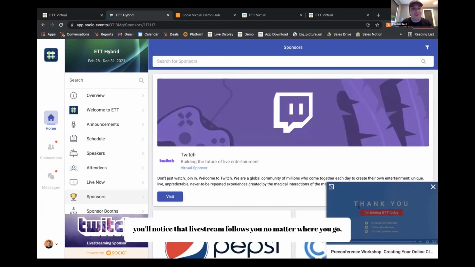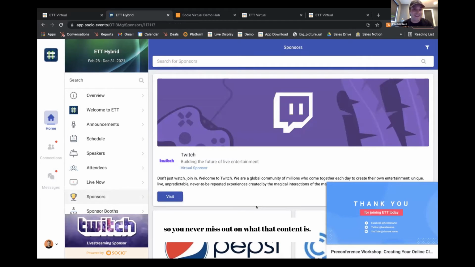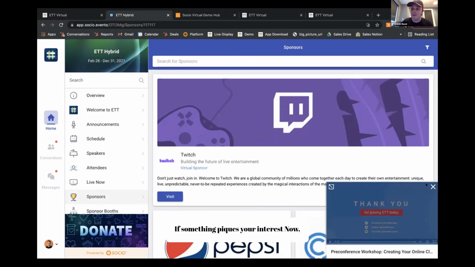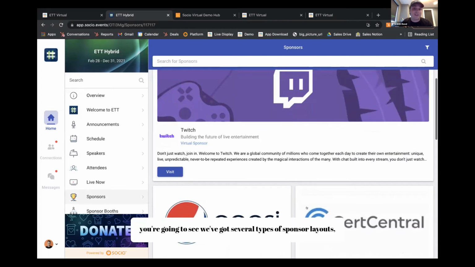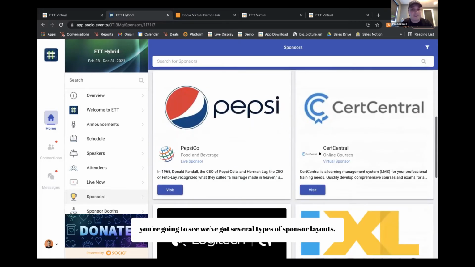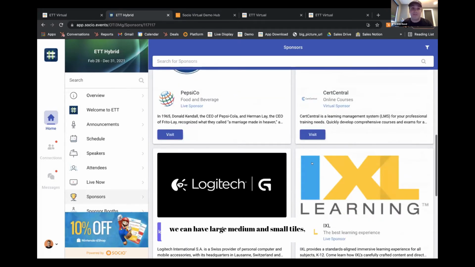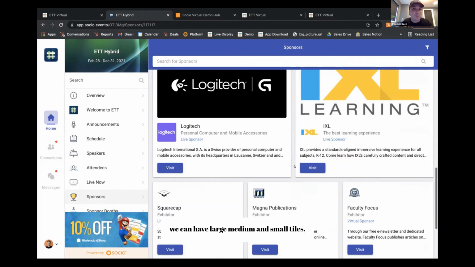One side note, you'll notice that live stream follows you no matter where you go. So you never miss out on what that content is if something piques your interest. Now, with our sponsors page, you're going to see we've got several types of sponsor layouts. We can have large, medium, and small tiles.